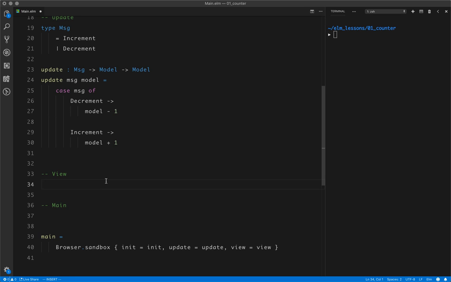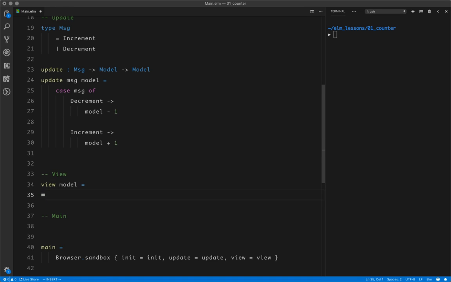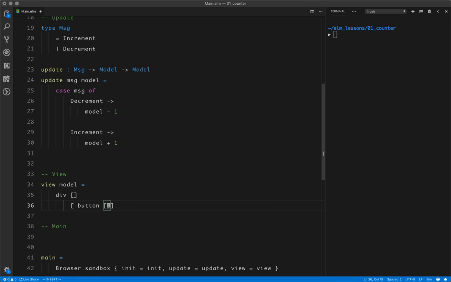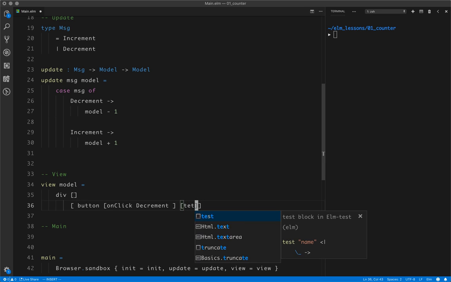Next, we go to the view function. The view function takes the model, which is the current state of the application, and converts that to HTML, and that's what the user sees in the browser. So let's start by creating a div that's like a container for the application, with no attributes in the first list, and we start by creating a button. On the attribute list, we'll create an onClick, so when the user clicks on that button, we'll send the message Decrement. And then here, I will just give a text, so what you see on the screen is a minus sign.